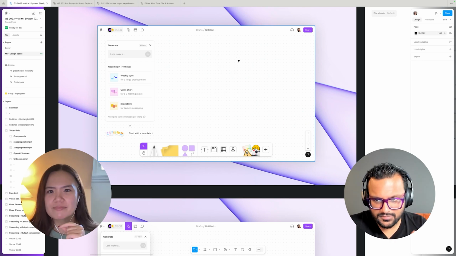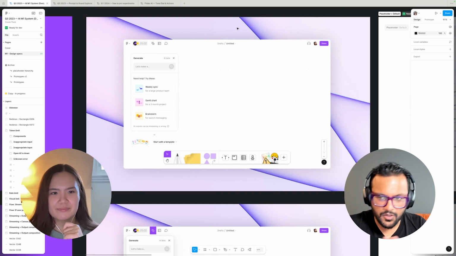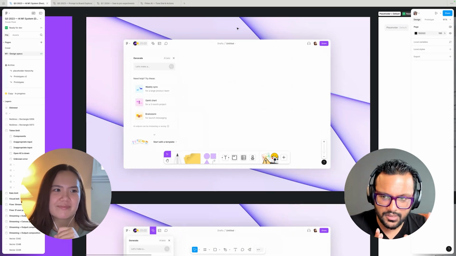So this is the final design that got shipped, but I'm curious to see all the way back, what was your first iteration look like?